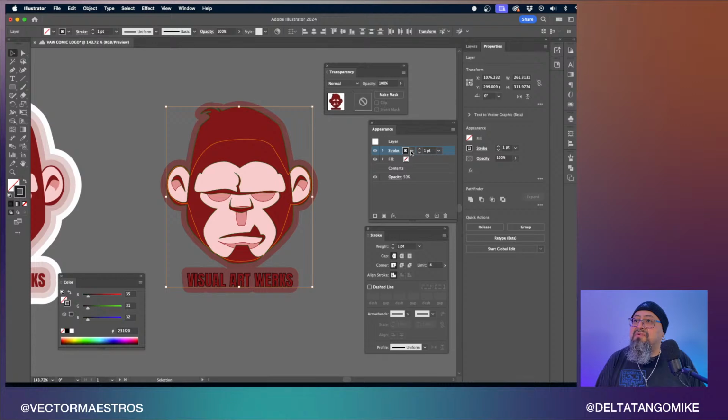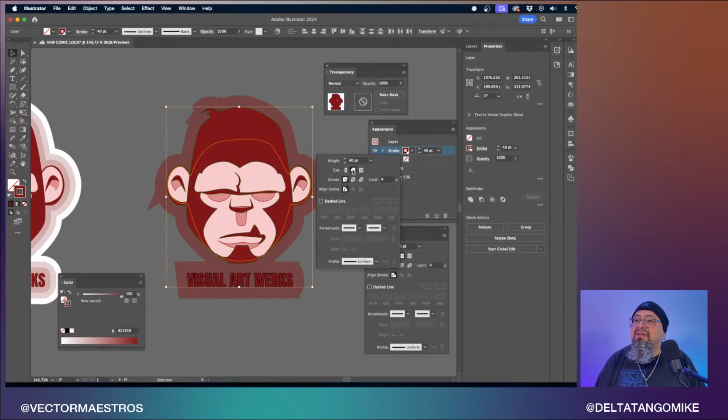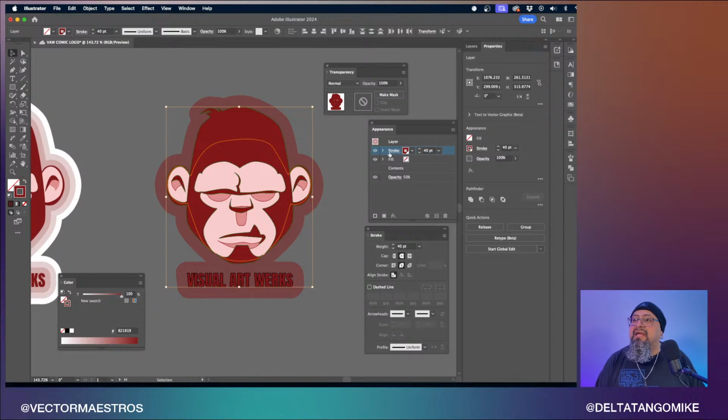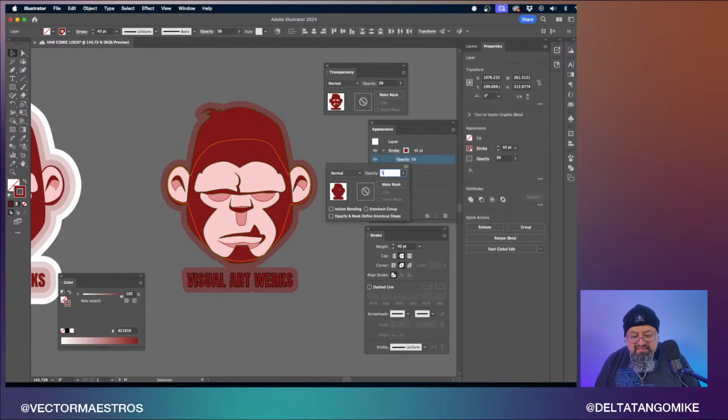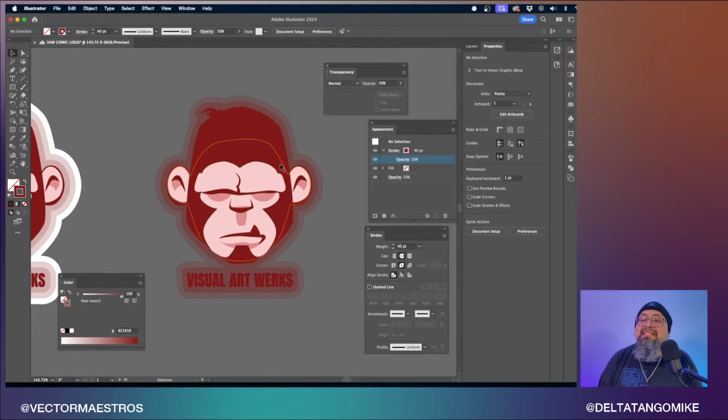And the stroke is going to be, again, the same red. It's going to be 40. There we go. Select the stroke word so that we can change those corners and caps. And it's a 40. And, oh, yes, I need the opacity. Change that to 50. Boom. There we go. Look, it's happening. So we have a fill that's 0 and a stroke that's a 40.